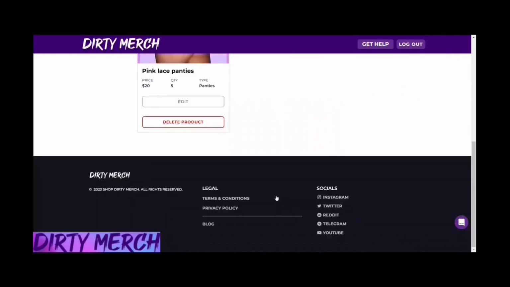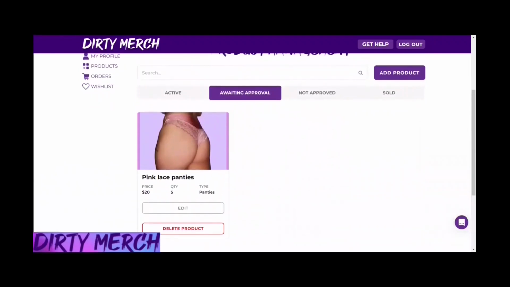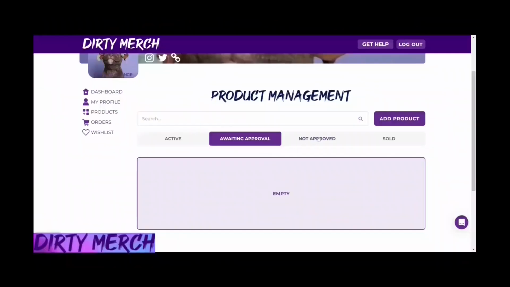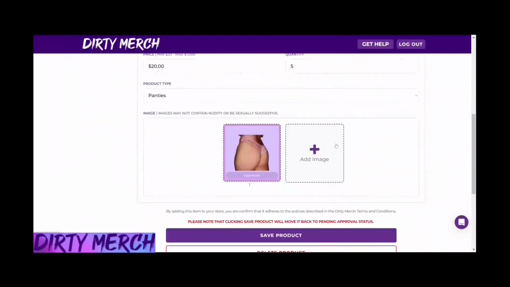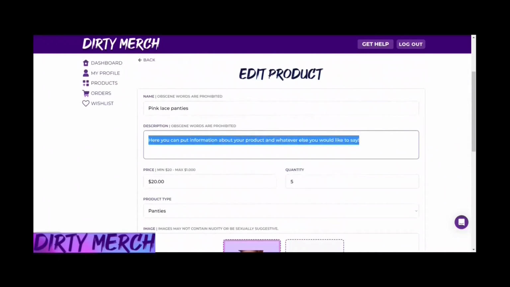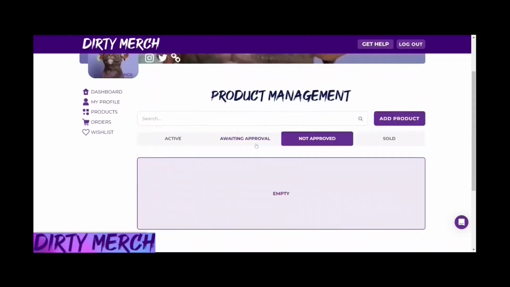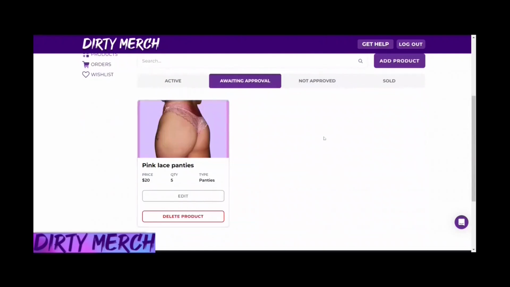Once you add a product to your store, it will then be awaiting approval from Shop Dirty Merch. A few moments later. Here we can see our product has not been approved. When a product is not approved, you must go make the correction necessary to the listing to resubmit your product for approval. I'm going to correct this listing description and then click Save Product. The product is now once again awaiting approval.